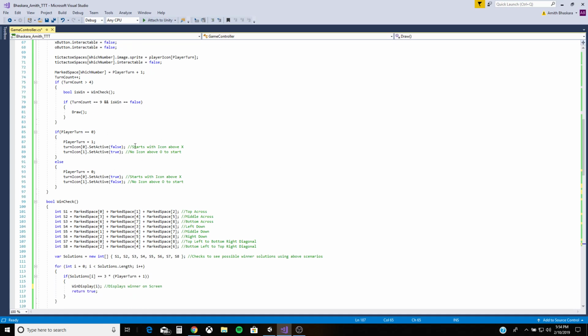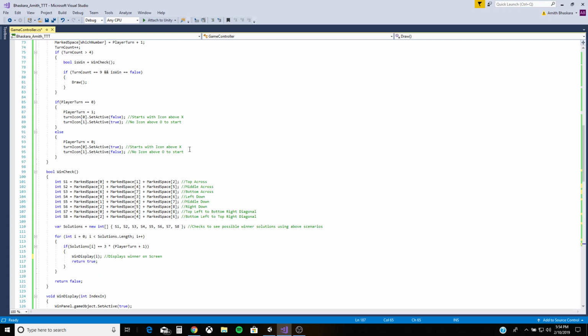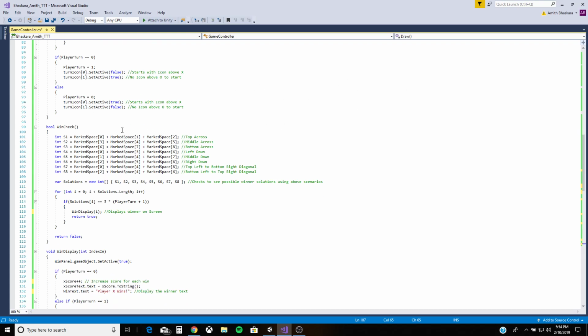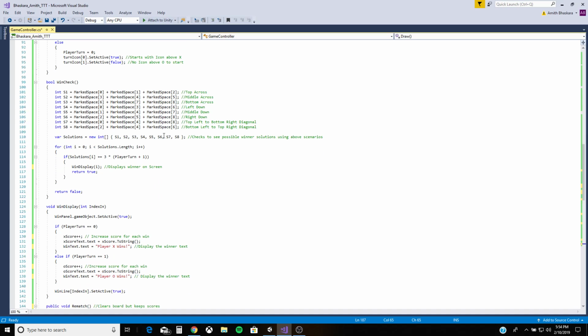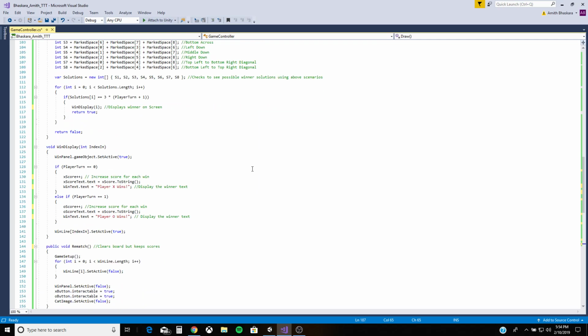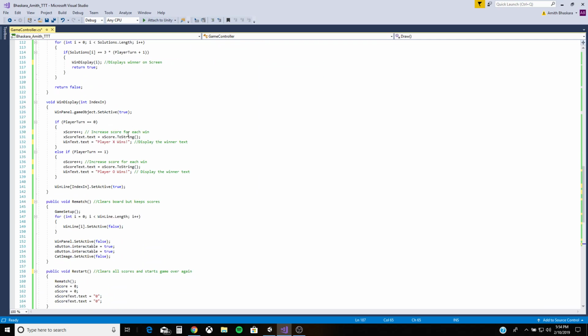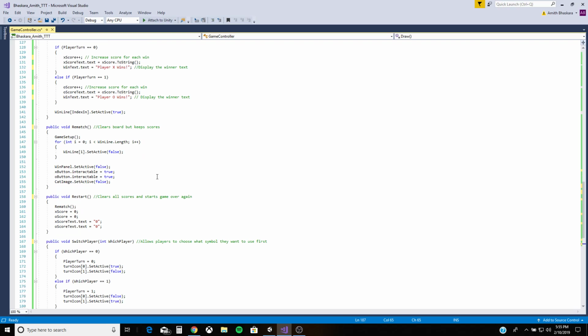This is for the icon above the name, so that's the little black dot that you guys saw that was switching between. These are all the different scenarios that you can get. So once you get one of them, it shows a display. This is that display. So when someone wins, this shows up, and as well their score goes up each time. That's the code for that.